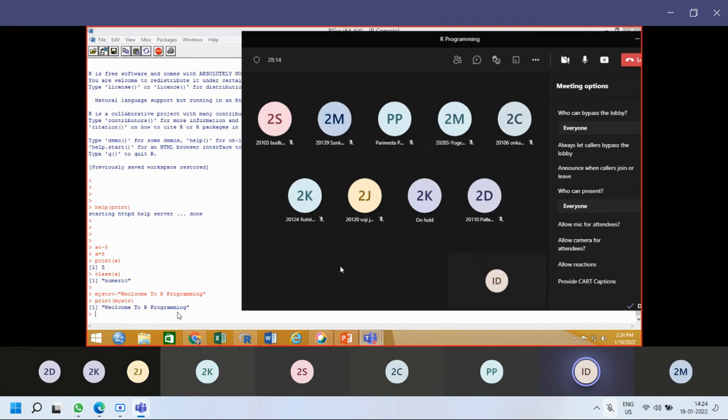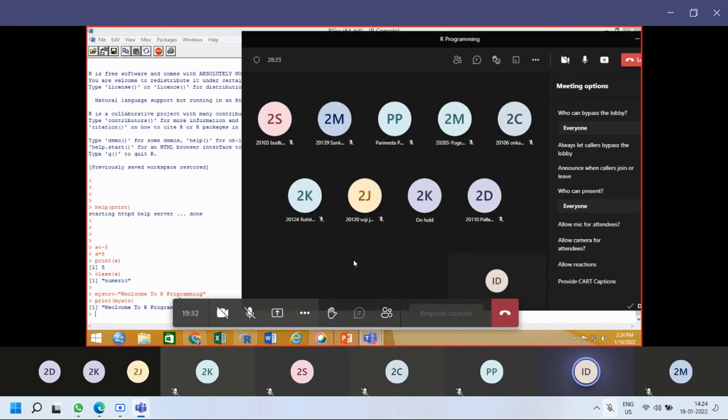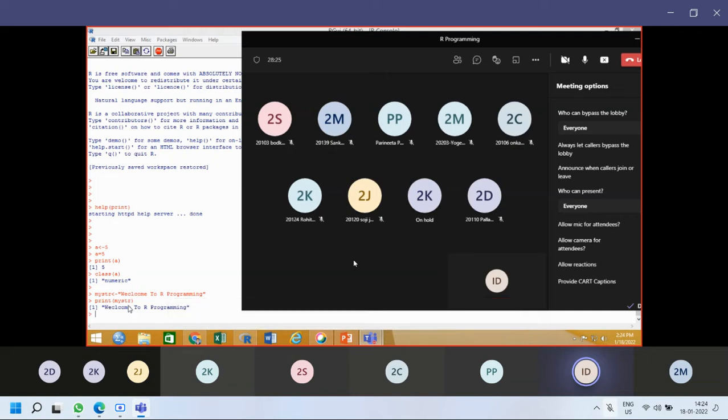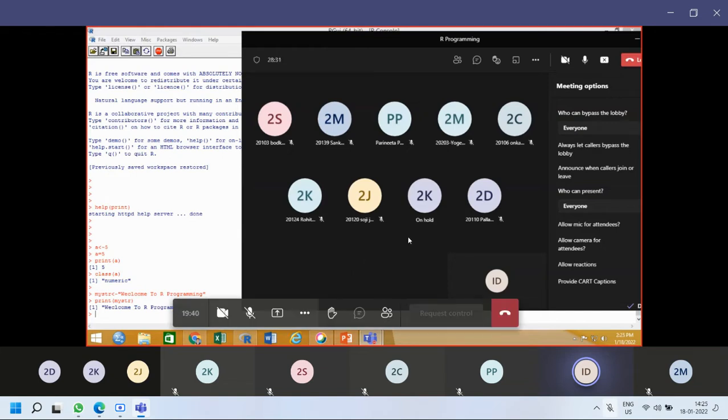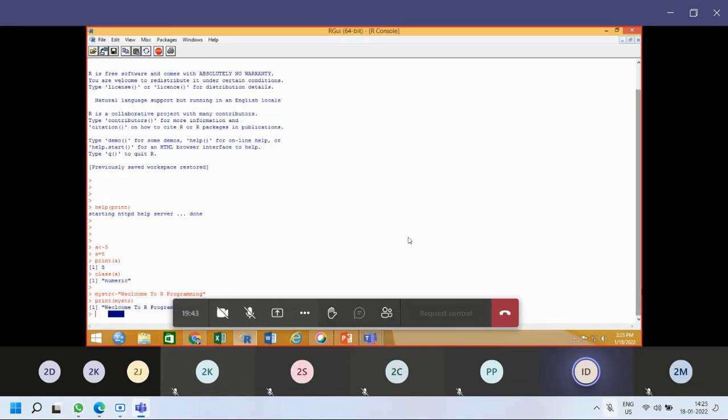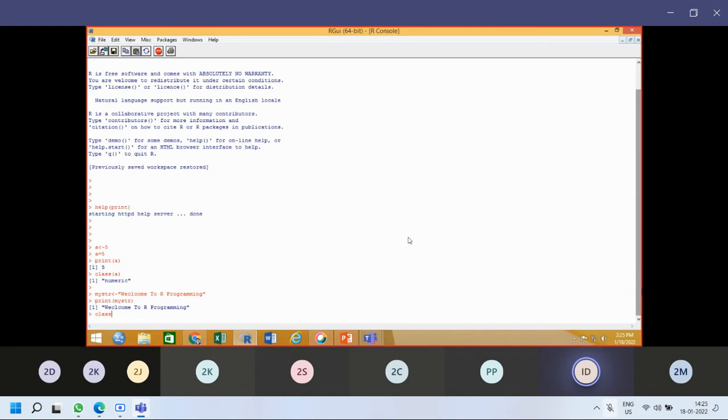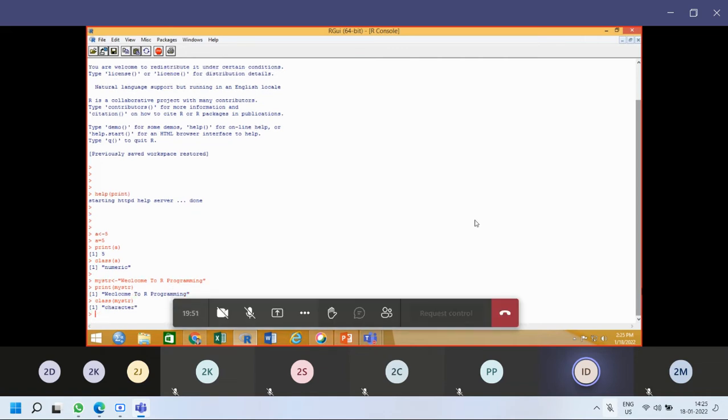Okay, welcome to R programming. Now here, my str is a variable. What is the value of that variable? Welcome to R programming. So it is a string. Print my str, welcome to R programming. This is printed. And now here, if I use the class of my str, it will give character class.